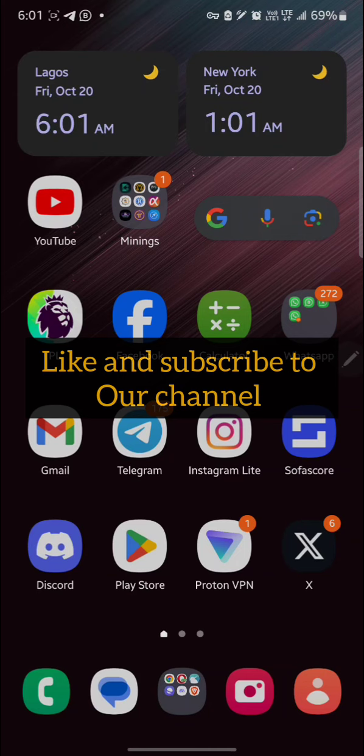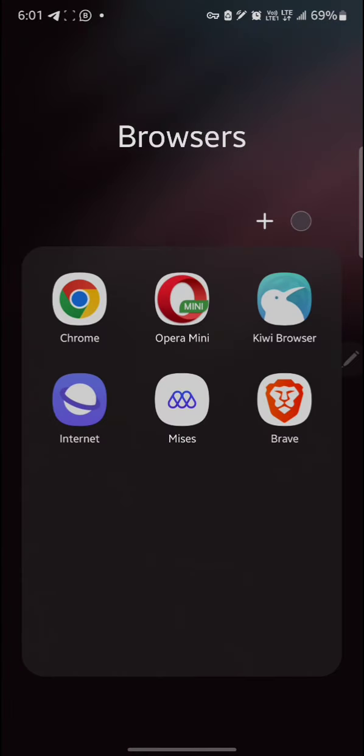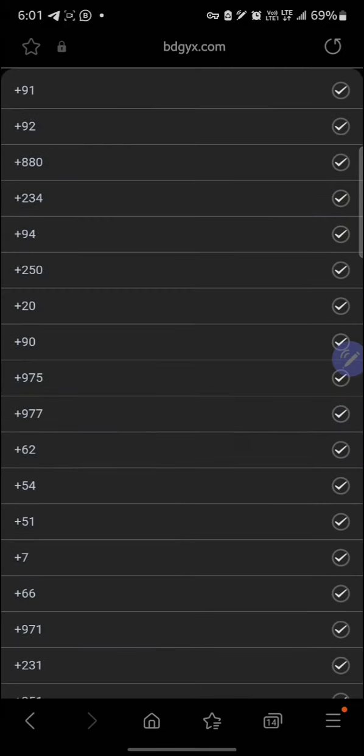So let me just go straight ahead to the explanation. Like I said earlier, Big Daddy is a lottery platform. When you click the link to bring you to your registration interface, you click on the mobile and you input your country code. If your country code is here, just click on it and use it. If it is not here, don't worry, you can still use any other country code that is identical to yours.